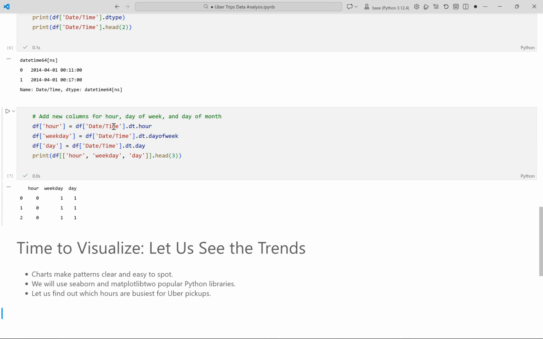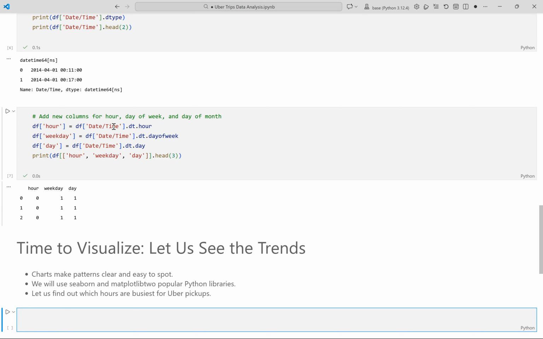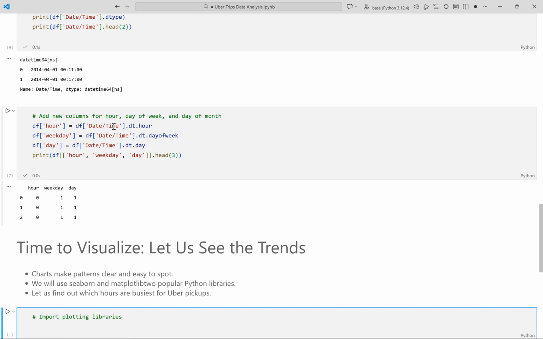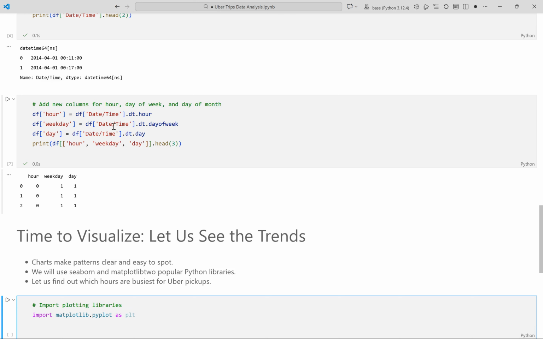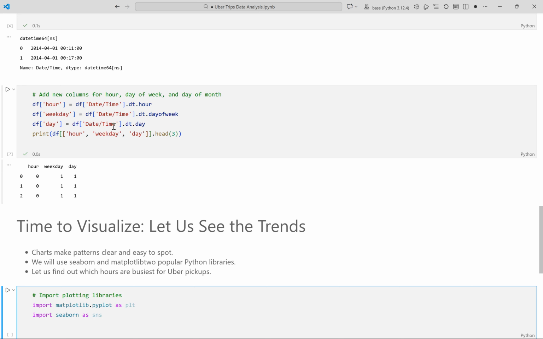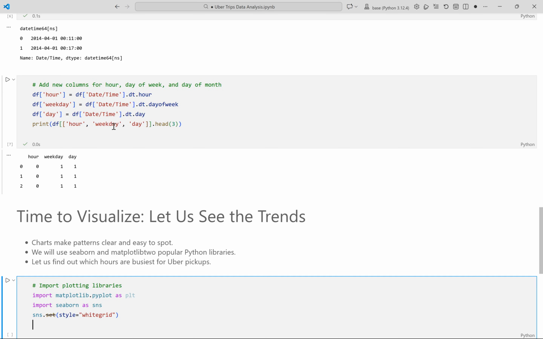Before plotting, we need to import some plotting tools. Matplotlib and Seaborn are the most common choices for easy, attractive graphs. This comment is a reminder that plotting code needs these imports. We import pyplot, which is the main plotting tool from Matplotlib. Seaborn makes charts look better by default and adds more features. This command uses a clean grid style for all Seaborn graphics.